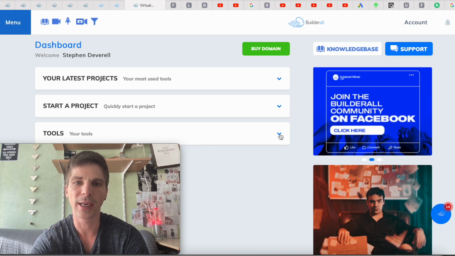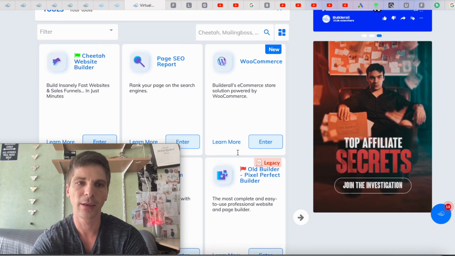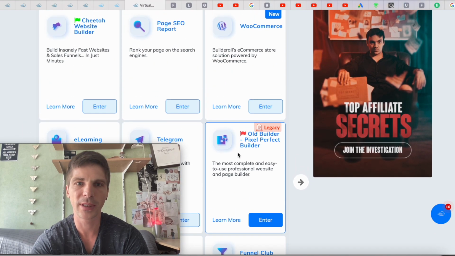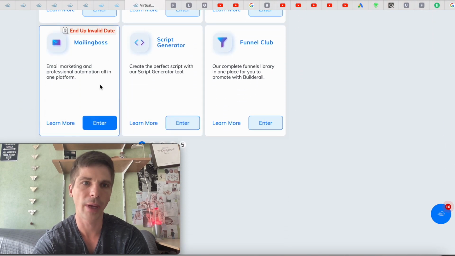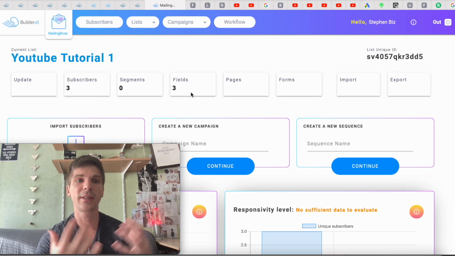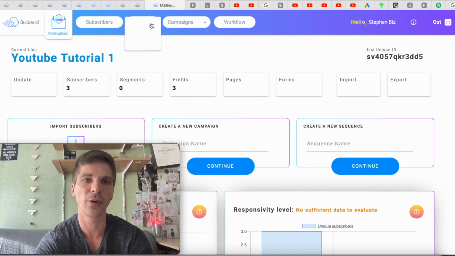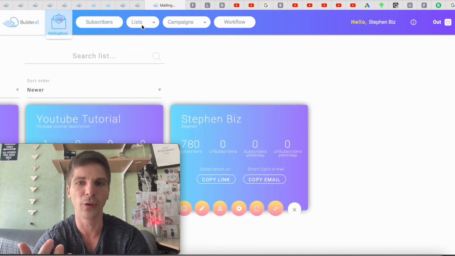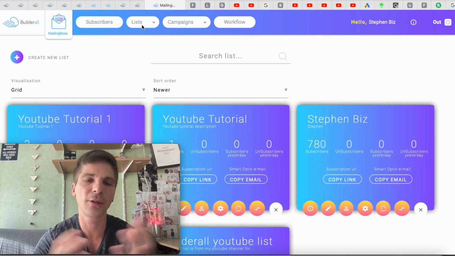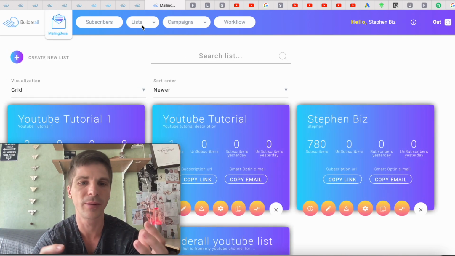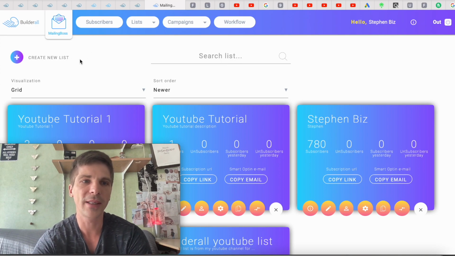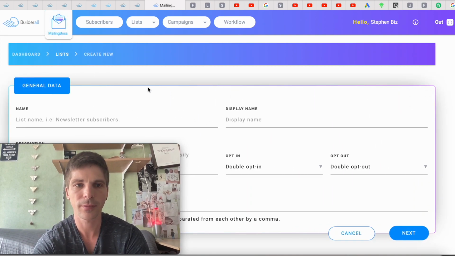So we're going to select the tools, and if we scroll down, there's going to be something that's called Mailing Boss, okay? So we're going to enter Mailing Boss, and this is the last one that I created, but I want to create a new list. So let's go to list right here and create a new list. As you can see, I've got a bunch of funnels out here, but yours will probably be blank. So let's go to create new list, and we're going to do all of that.